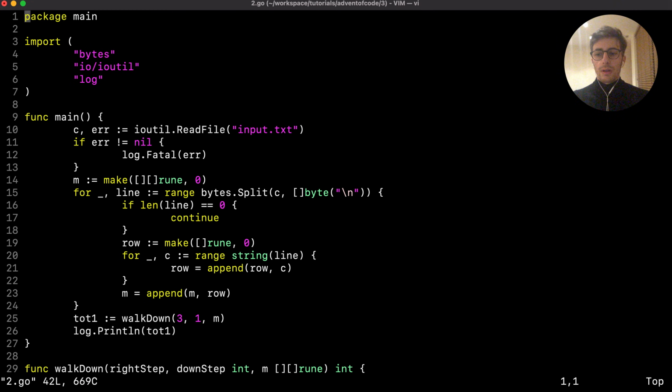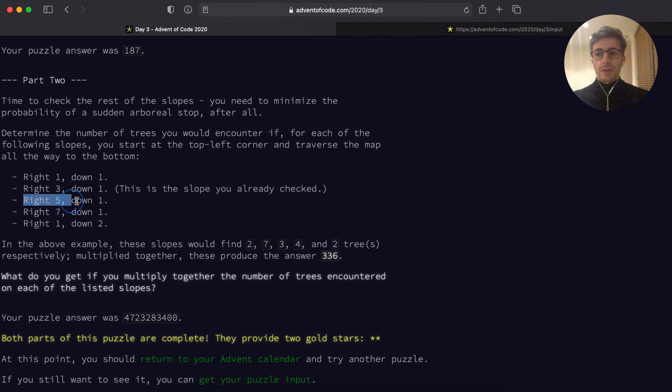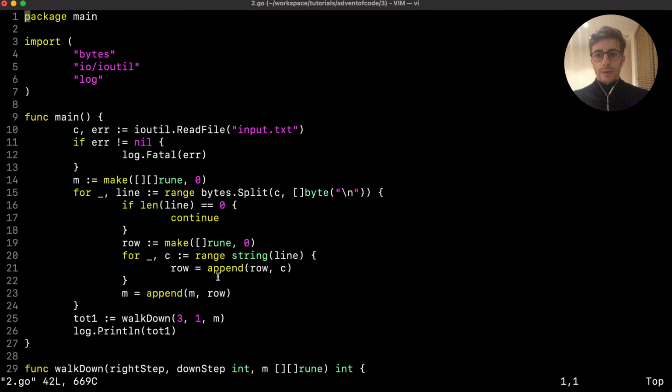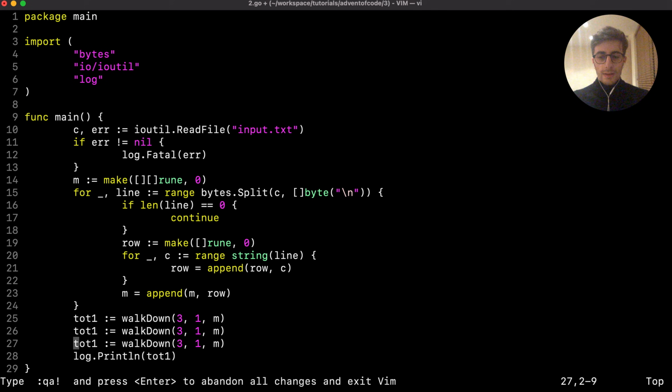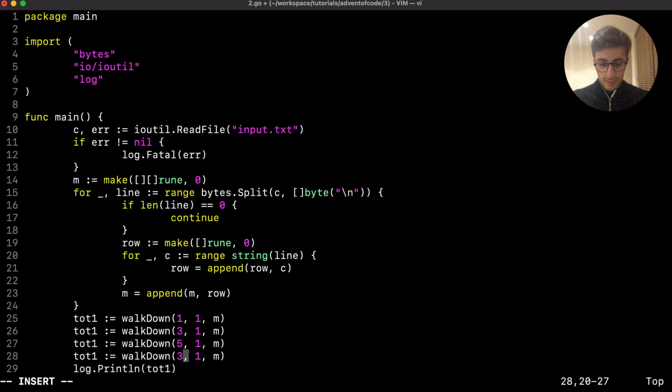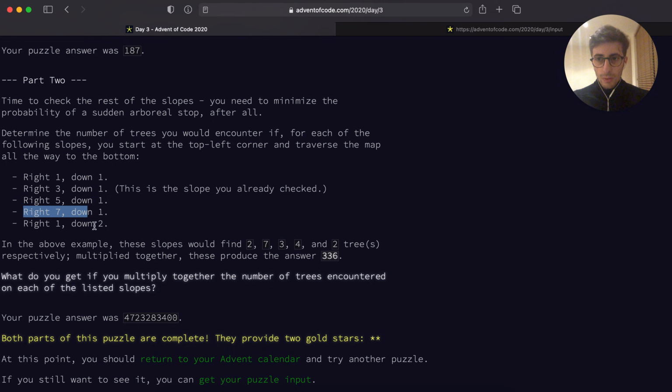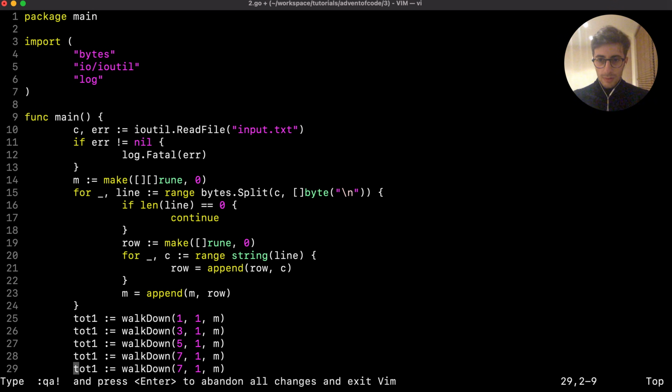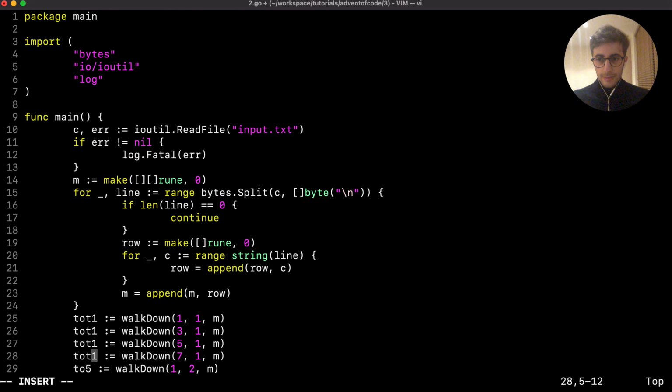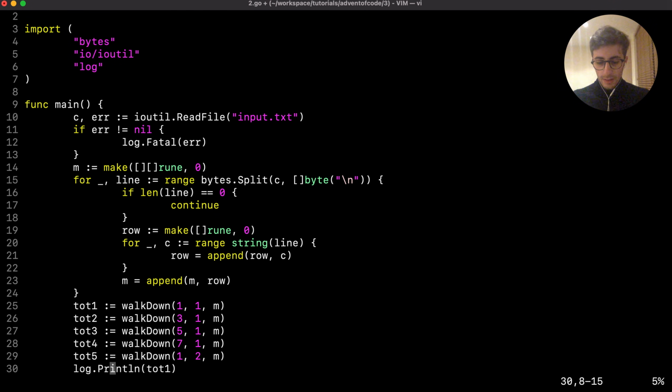So what we need to do now is apply the same logic, but we just need to call the function with different parameters. So it's 1 1, 3 1, 5 1, 7 1, and the final one is 1 2. So now these are 5, 4, 3 and 2, and then the final answer, it says, is the multiplication of all of those.